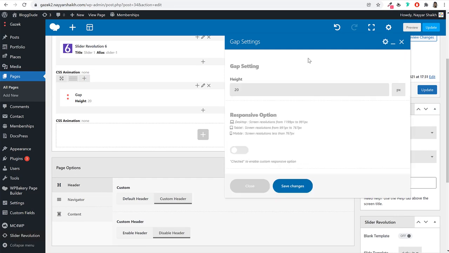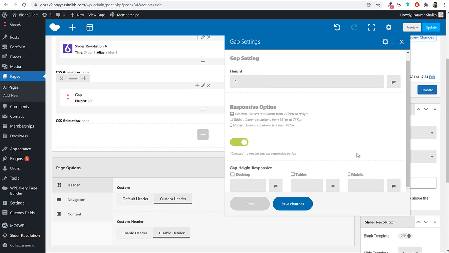Now under this gap option, I actually don't want to add any space or any gapping over here. So I'll type in 0. What I wanted to do is I want to add spacing or gap only for mobile phone. So for that you can enable responsive option. Now as you can see how much space you want for desktop, how much for tablet and how much for mobile phone. So I just want it for mobile phone, so I'll type in 30 under mobile.